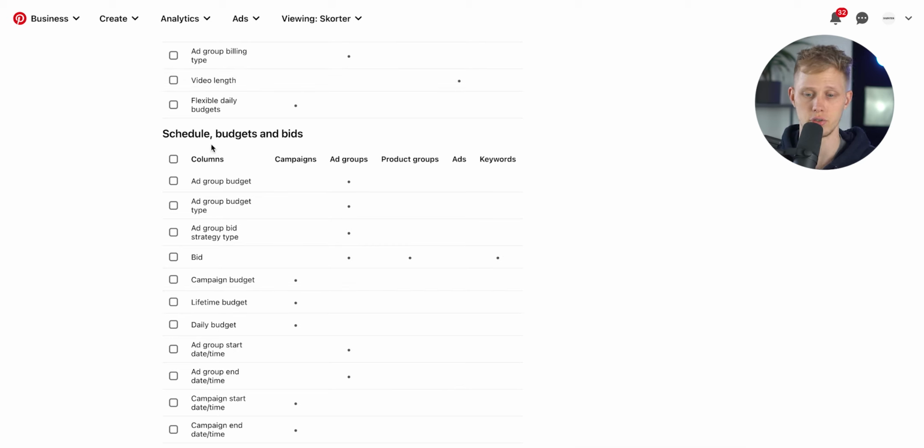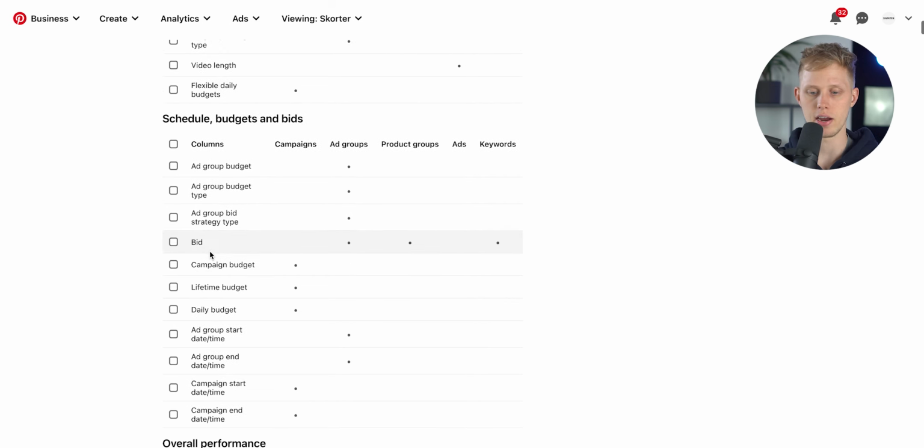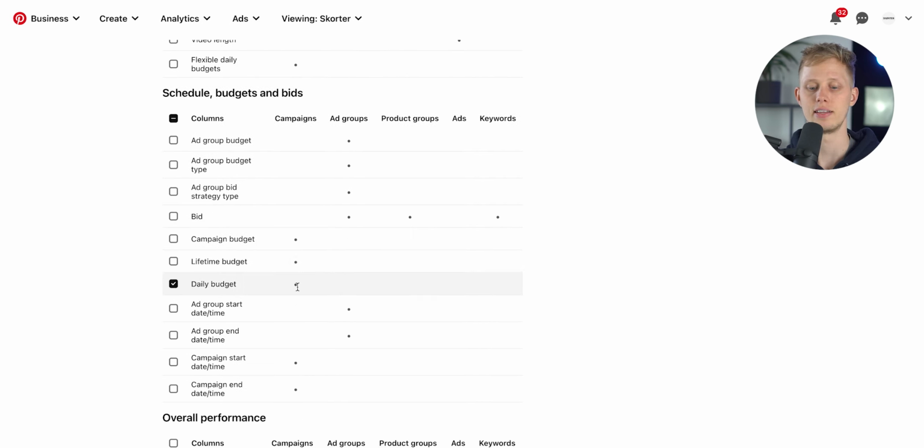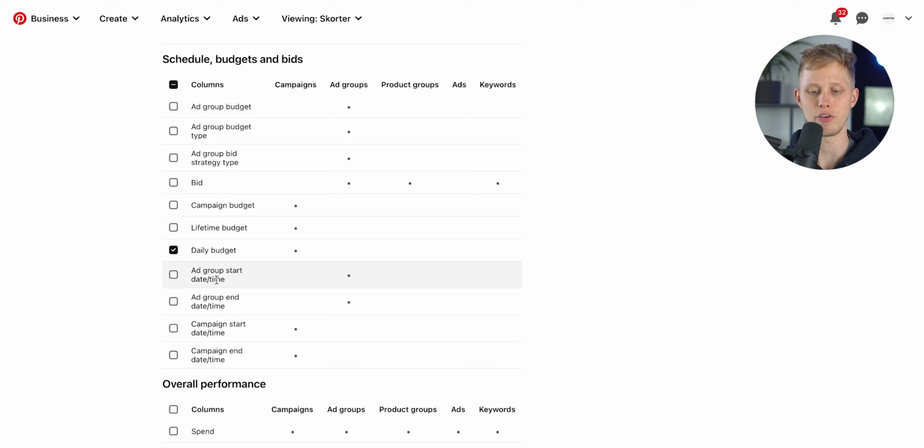Then we go to schedule budgets and bids. And here what we want to do is definitely select the daily budget. This is on the campaign level. I only use daily budget, so campaign budget is not necessary for me to select. And if you want, some people like to do this, is the campaign start date and time, which is easy for you. Personally, I just always put it in the campaign name.